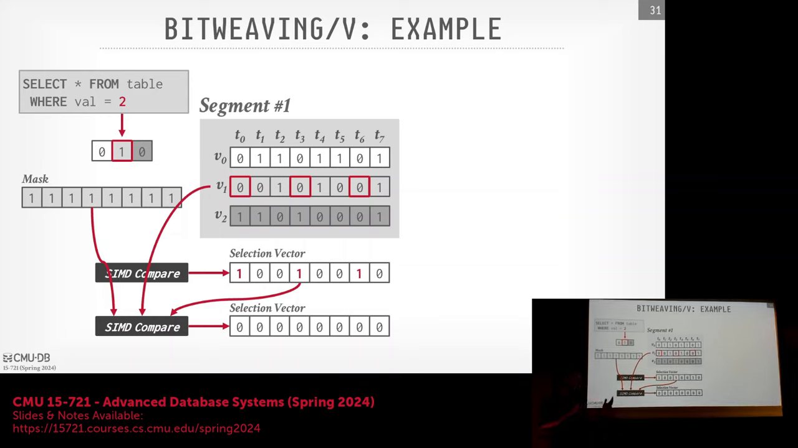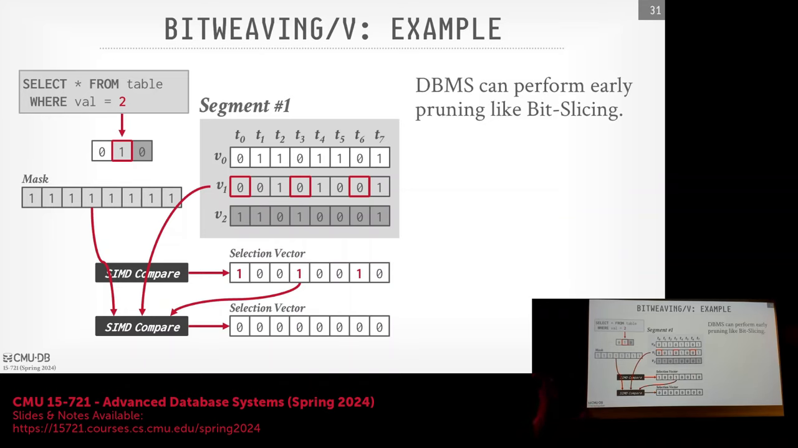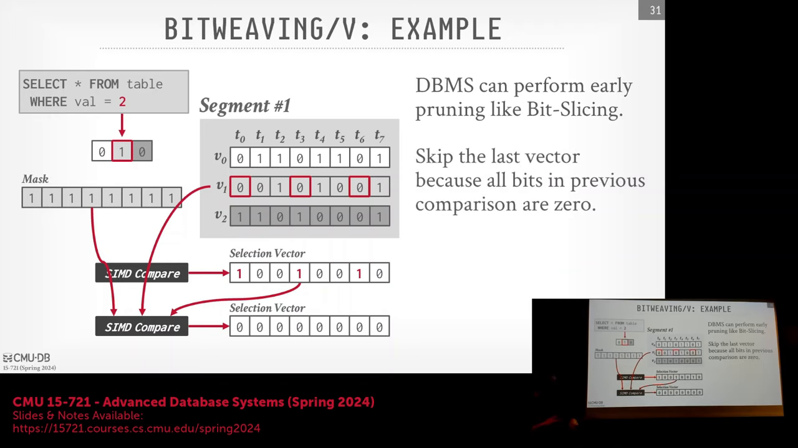So in this stupid example here, I have 3-bit values. If I had 64-bit values or 32-bit values, I could stop early. Within the instructions that I'm doing in SIMD, I'm looking at way more values than I would otherwise if I were looking at the entire values of the integers. So we can do all the early pruning we did, like bit slicing. Again, skip the last vector if all the bits produce 0.